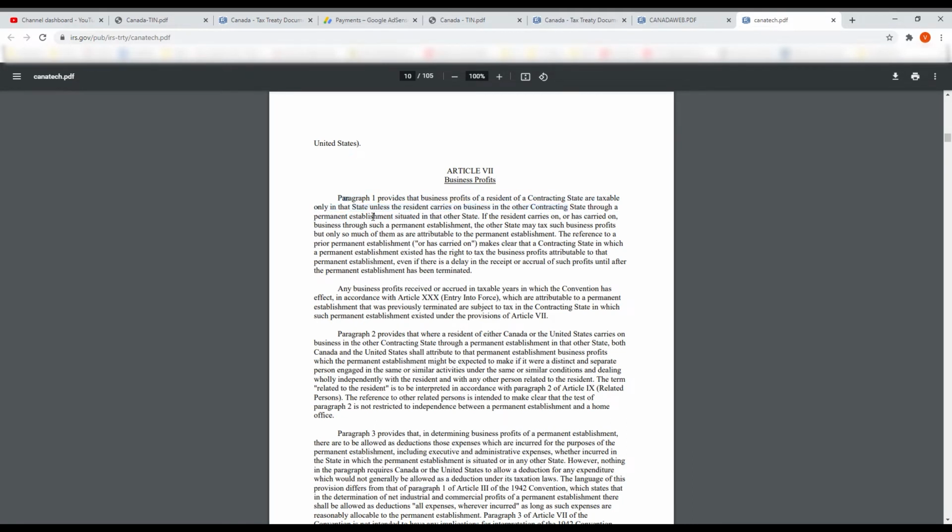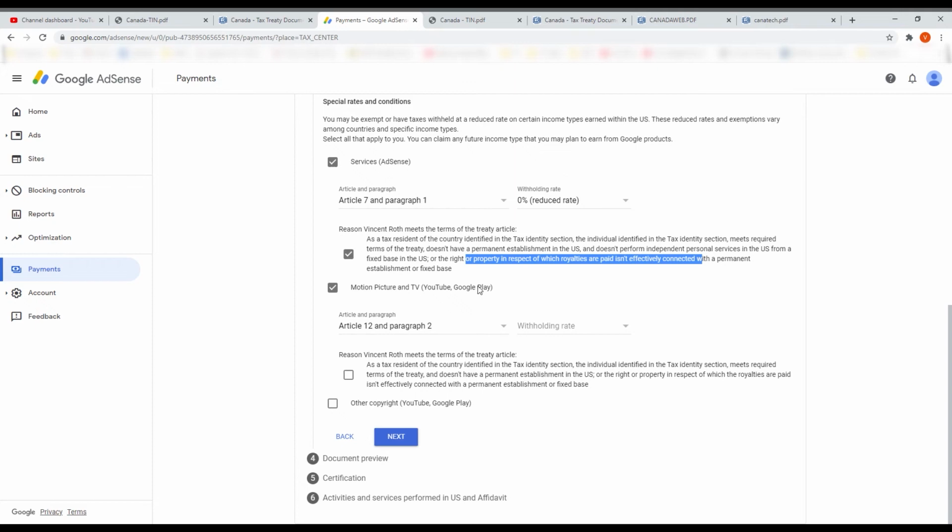This basically explains it a little bit more in detail. So I'm putting this up for reference for you to read, to look up. If you're a Canadian, you can read it for yourself. If you live in another country, you can see if there's a treaty with your country as well. The next one, Motion Picture, TV, YouTube, and Google Play.